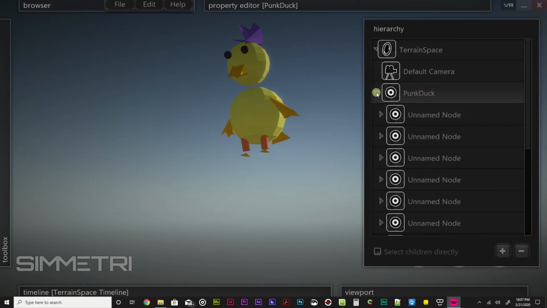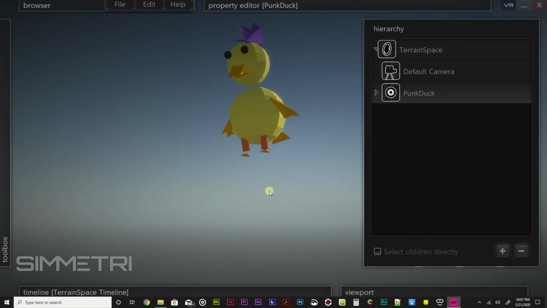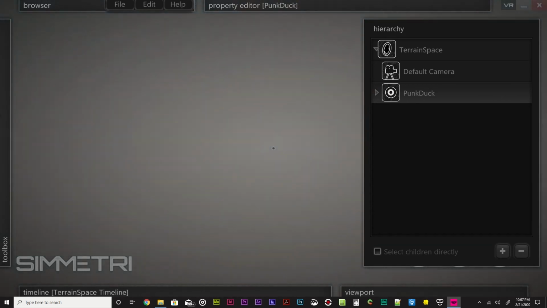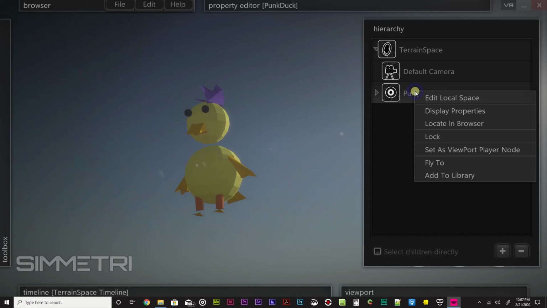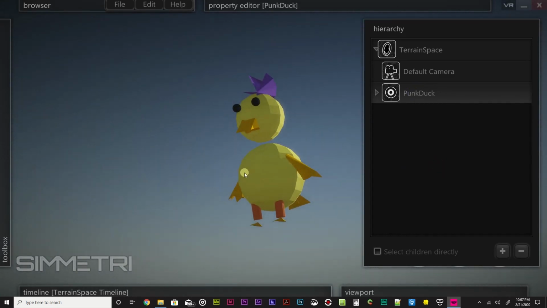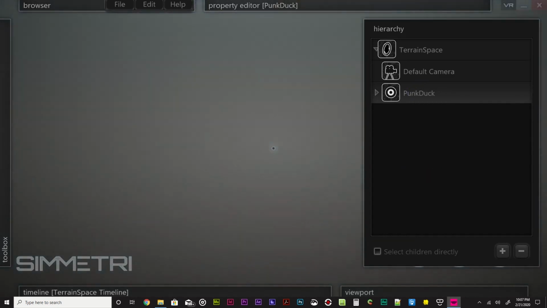So what does that mean for us now that we have that? Well, what it means is that Punk Duck is attached to this group. But I think I might have screwed up a little bit, because if I right click on this and hit fly to, oh, it's flying to Punk Duck. Okay. But you see down here is where the controls for that group are.